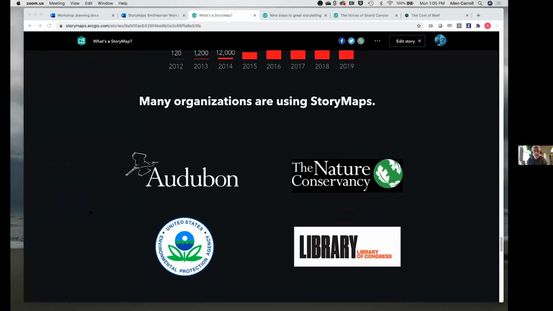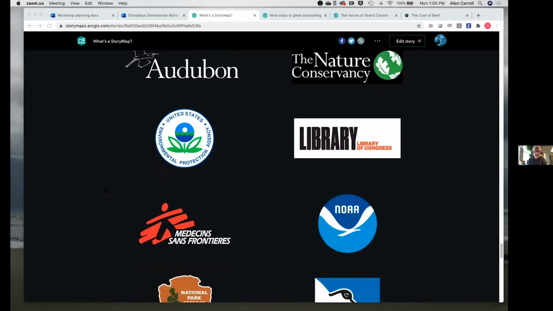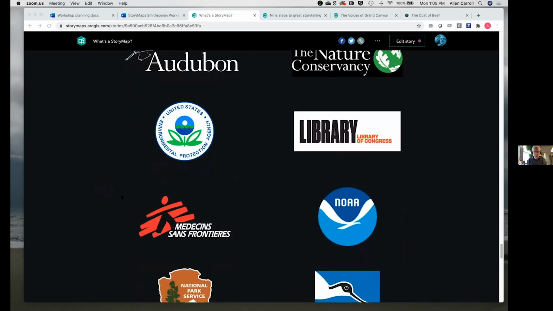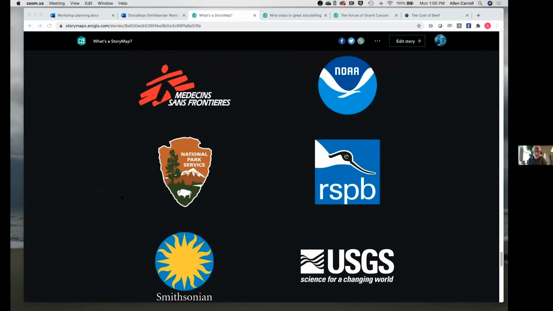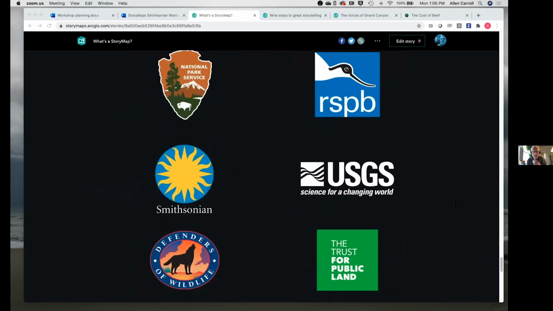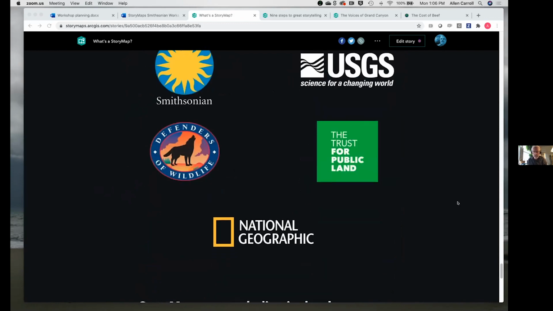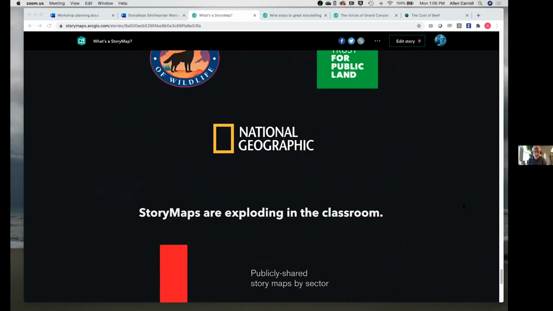Many different organizations are using story maps, among them some of the largest conservation and humanitarian organizations. Federal agencies are using story maps very broadly, especially EPA and NOAA, each of which has several hundred story maps. National Park Service, USGS, other federal agencies, international NGOs, and of course, Smithsonian Institution to an increasing extent, and you'll get to see a couple of examples of that. Also, my alma mater, National Geographic, is using some story maps. I was at Nat Geo for 27 years before I came over to Esri.